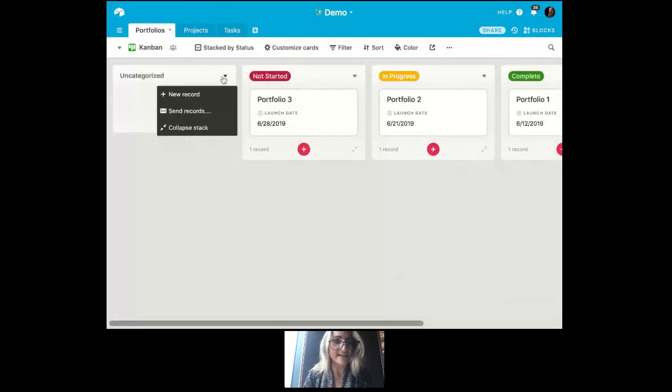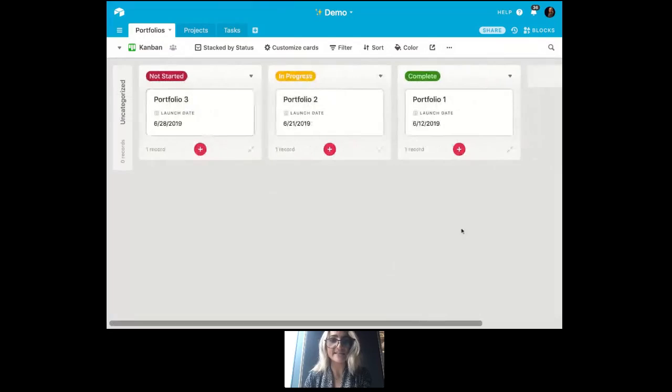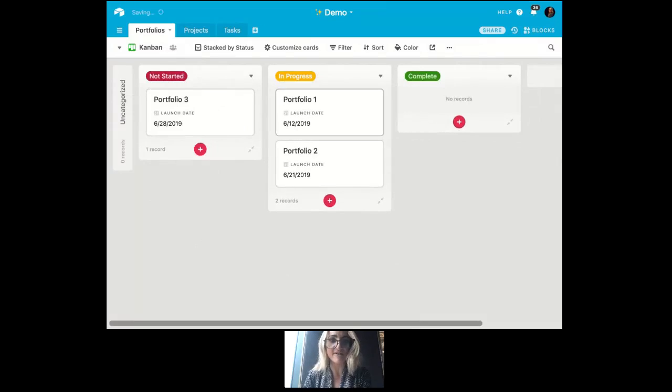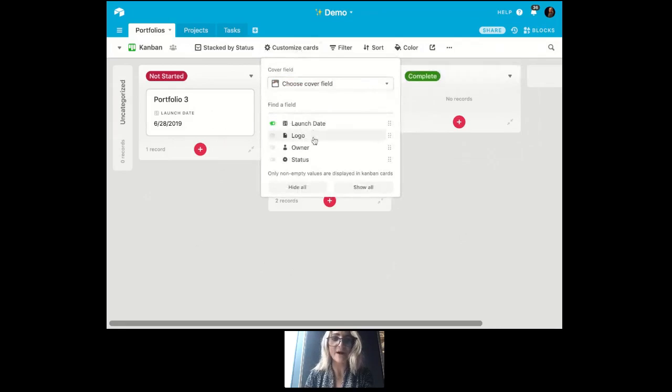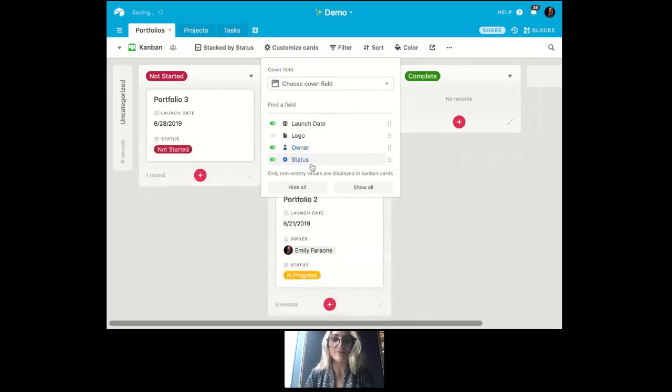And I'm going to collapse this uncategorized stack so I just see my pipeline. And let's say that portfolio 1, actually something came up, it's not quite complete, I want to drag it and move it back to being in progress. You can do the same drag and drop editing and updating easily from this view as well. Also similarly, you can customize your cards and what you see if you wanted to see more information.